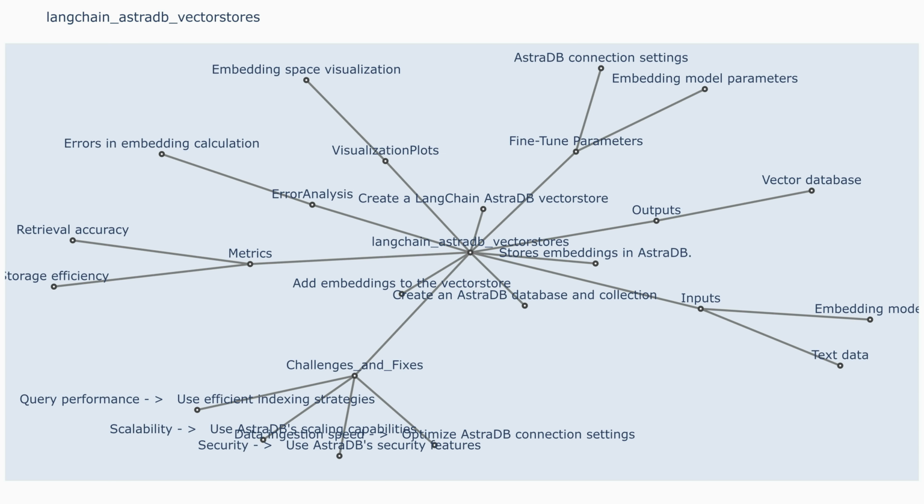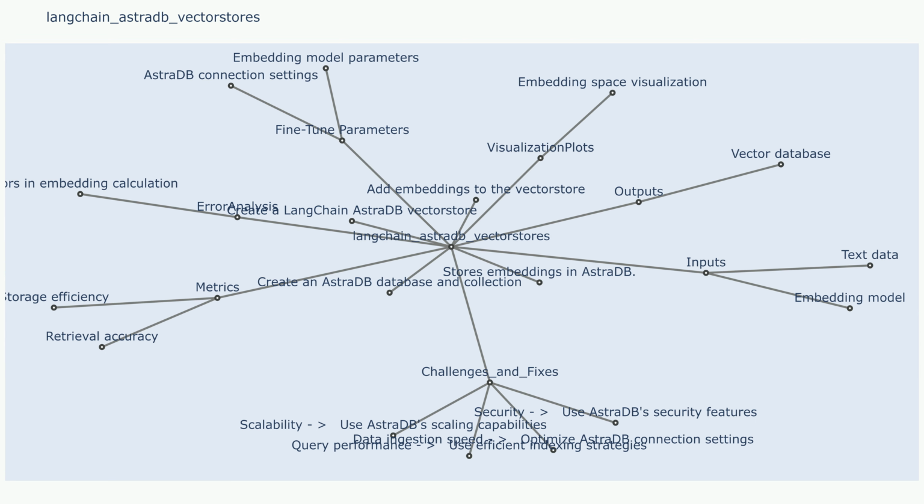LangChain Astra DB Vector Stores. Description: the LangChain Astra DB Vector Store is a specialized vector database designed to efficiently store and retrieve vector embeddings, making it ideal for use in various language-based tasks such as semantic search, question answering, and document summarization.